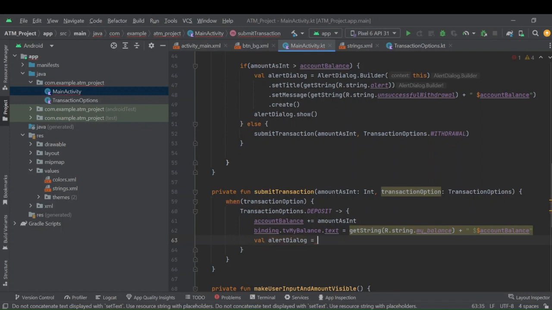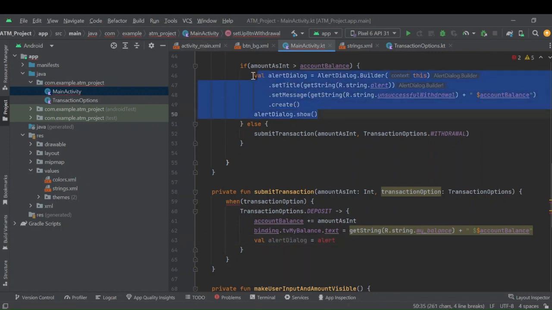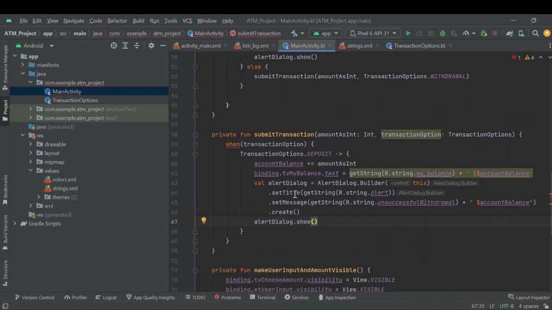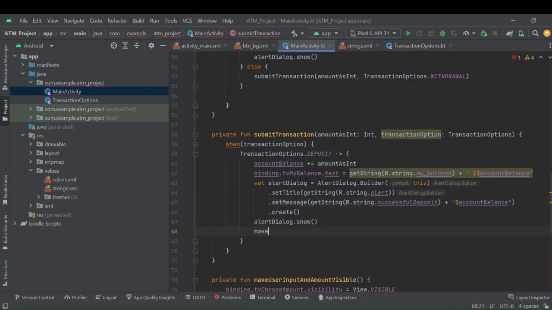So just basically the same thing that we created above. We can just copy this, alter some of the code. So set title, keep the alert, but change this to successful deposit. And now in here, we got the title, the set message, or the string, successful deposit. And we're going to say plus account balance, delete the little space here. Now we got the create alert dialog, and then say make user input and amount visible.